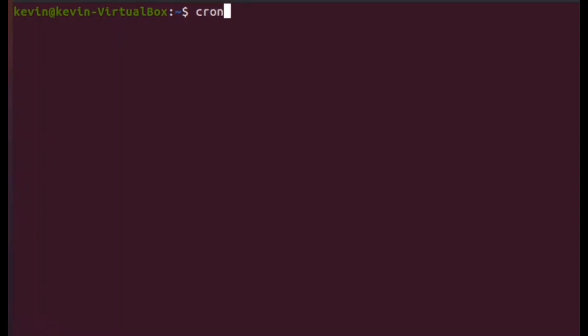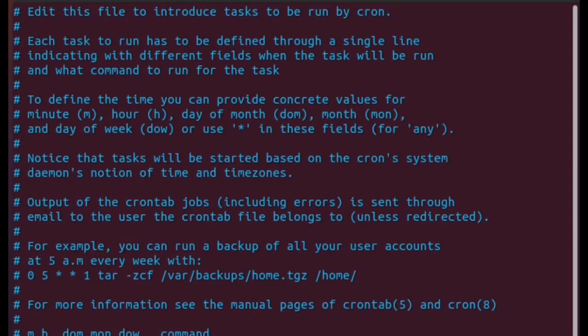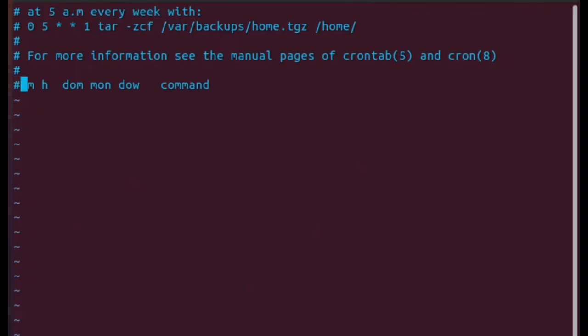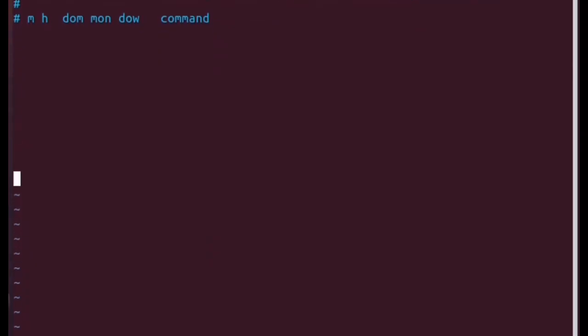My crontab again. Go all the way down. Oops. Insert. We're just going to create a little space for ourselves here. Alright. So let's say that I want to create a job for, I don't know, let's say like 8:30 in the morning, the first day of the month in February on a Tuesday.